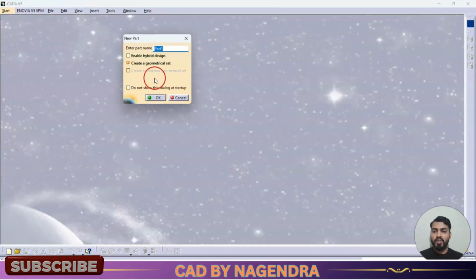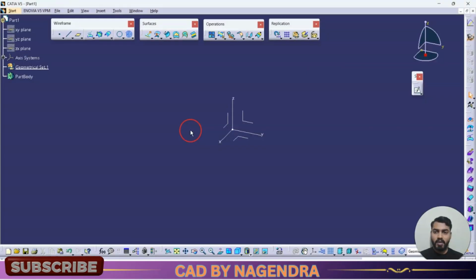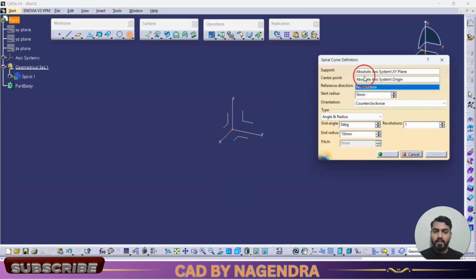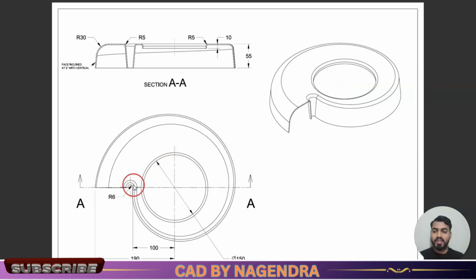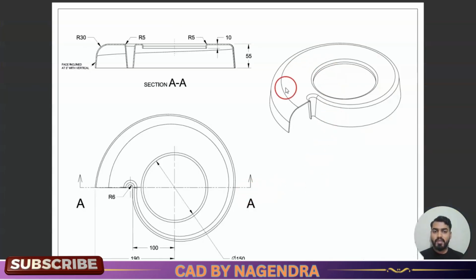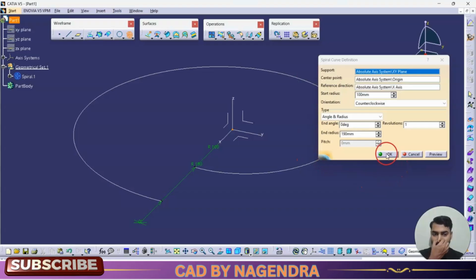So let me enter into shape design. Directly we are having here the spiral option. Now, to create a spiral we need to select support. On which support? Here we are having the top face, so I'll select the top plane. Center point is this one. Reference direction, with reference to X I want. Then starting radius 100, ending radius 190. So this is the shape we want, right? Okay, let's say okay.